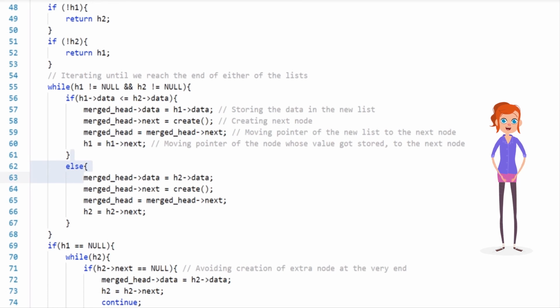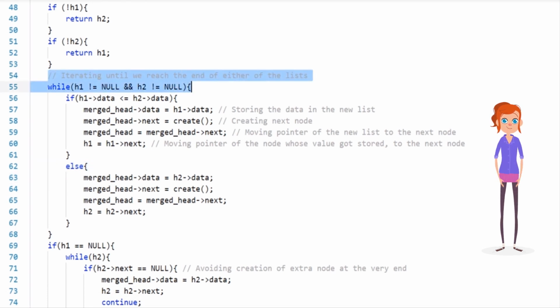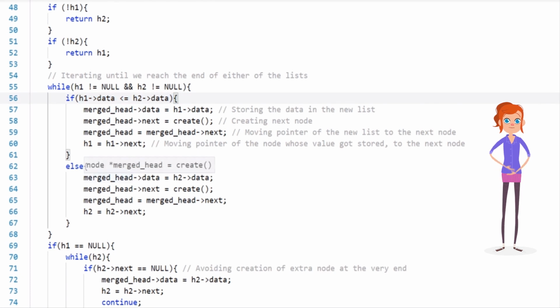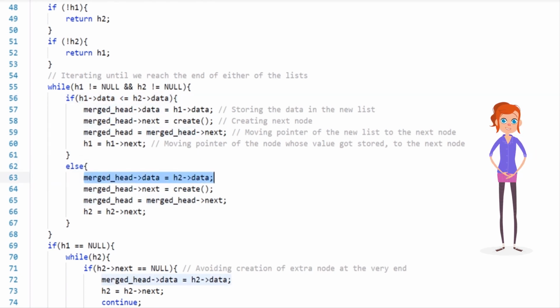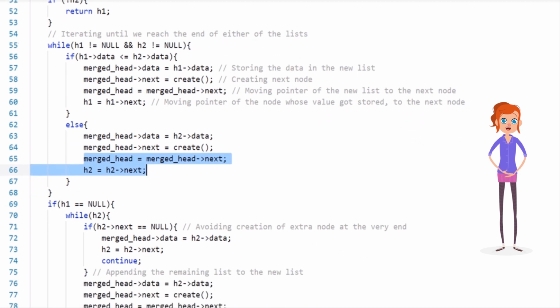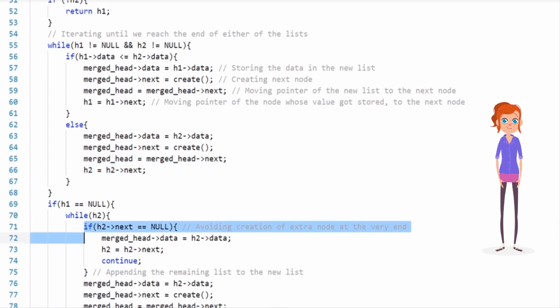Now, we keep on iterating over the elements of the linked lists until either of the lists' end is reached. Within each iteration, we check the data field values of each node. If a node from the H1 list has higher data values, then we store it in a new node, then create a new one for the next iteration and increment the merged head pointer. In this way, we iterate over all the elements. However, in the last iteration, we avoid creation of an unnecessary node.